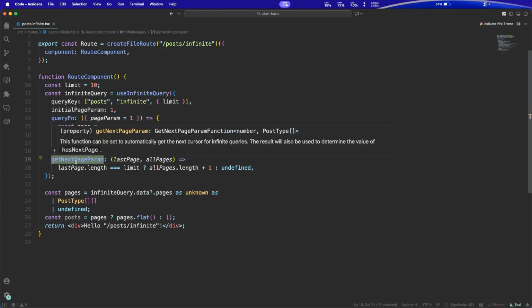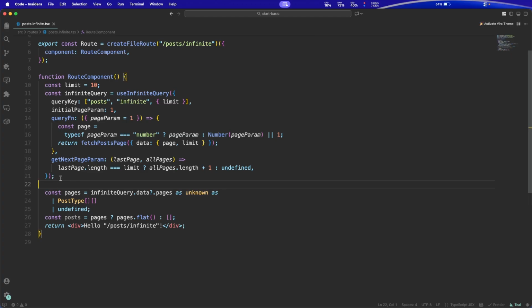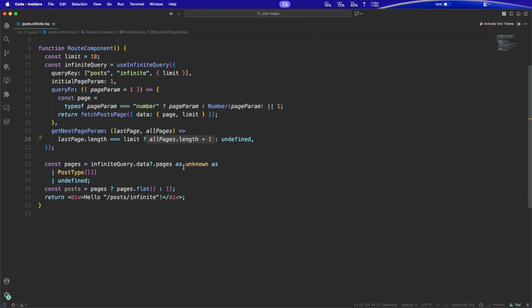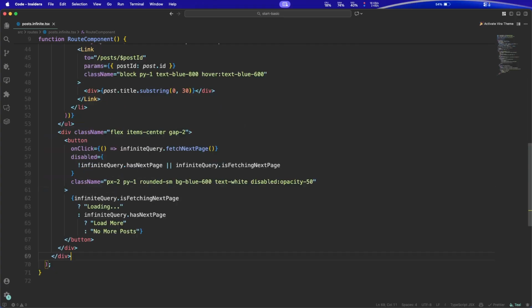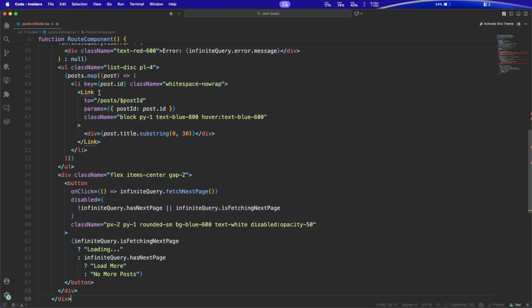Okay, and this is the get next page param. This is happening only for infinite loop. So last page and all pages, and this would be the page length equals limit. If this condition is true, then it increases the number, otherwise it is undefined. Initially it should be undefined, then we are increasing the number whenever we scroll or click the loading button. Then just here, this is the button.